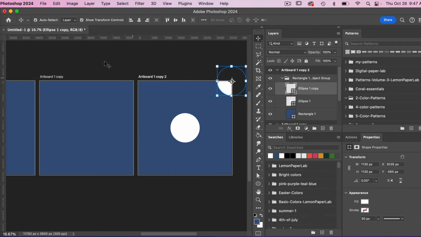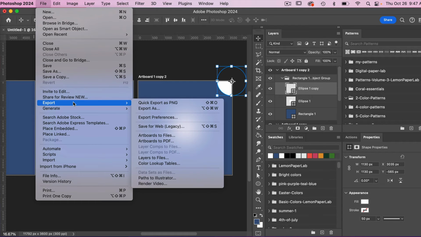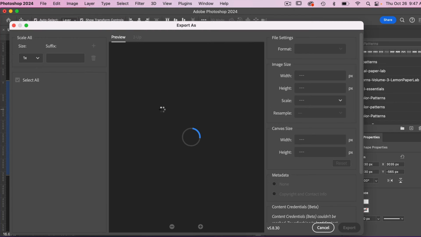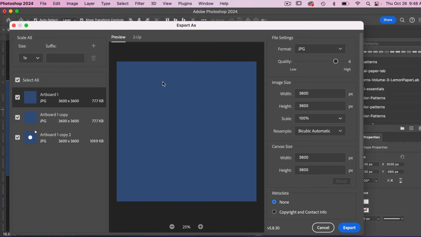To export your artboards, you're going to go to File, Export. One option is to do Export As. Photoshop will save the file names based on the artboard name. So if you want your files to be a specific name, I recommend changing your artboard names first. You also have the option to add a suffix here that will be added to the back of the file name. Under file settings, you can choose between PNG, JPEG, or GIF, and then you can select your image size here.